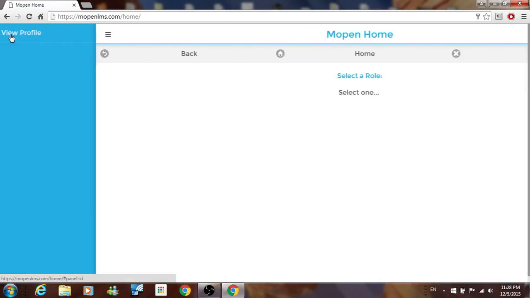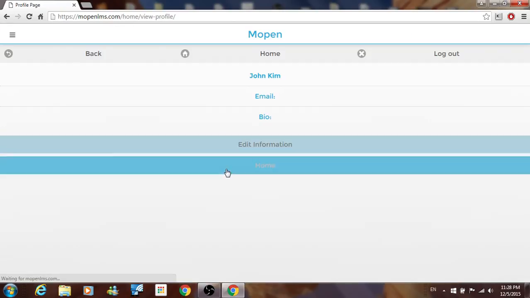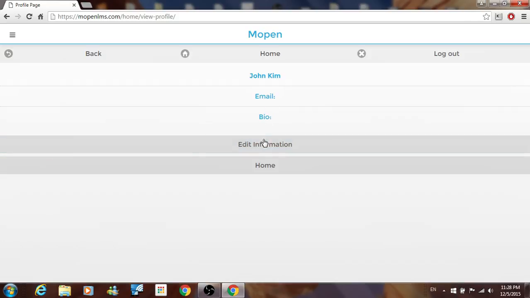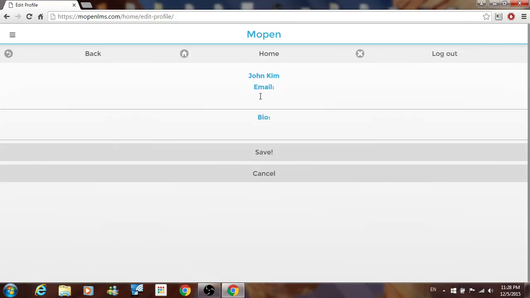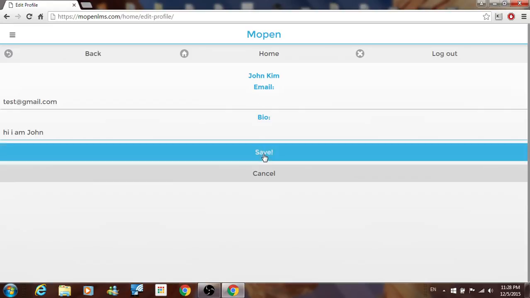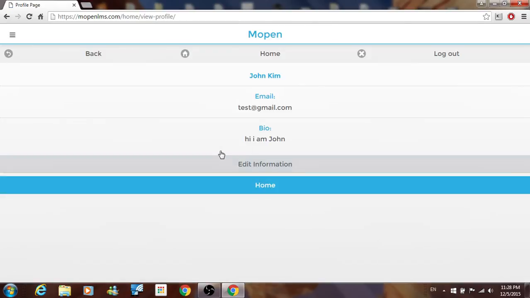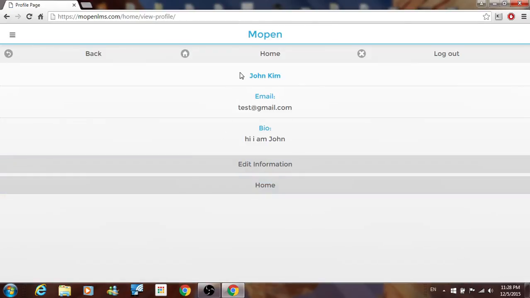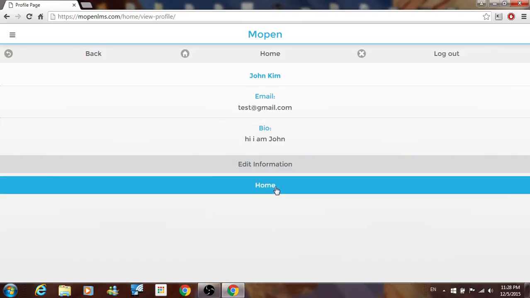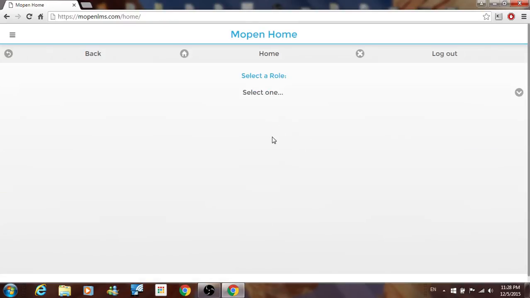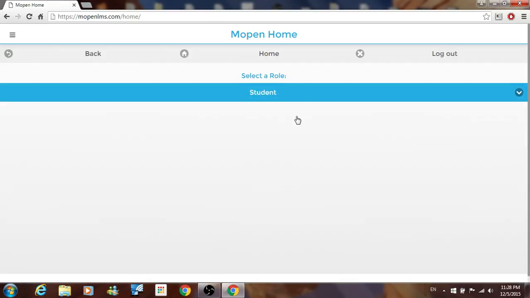First, we're going to show the view profile feature, which is basically extra information that the user can add to their profile. To edit this information, we're going to click edit information. We're going to add information, and we're going to save the information. And as you can see, the information has been added to the MopenLMS. We're going to click home to go back to the Mopen homepage, and we're going to click student.